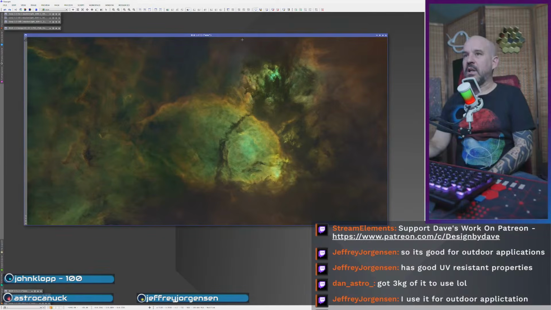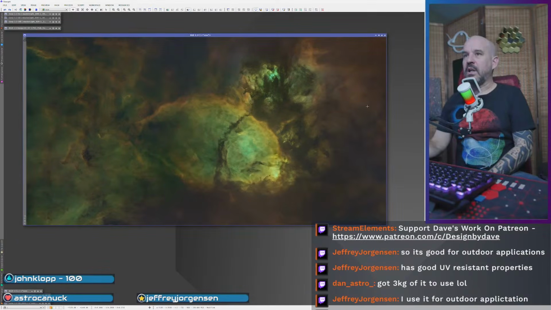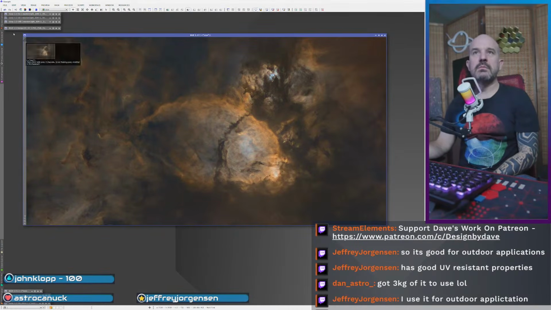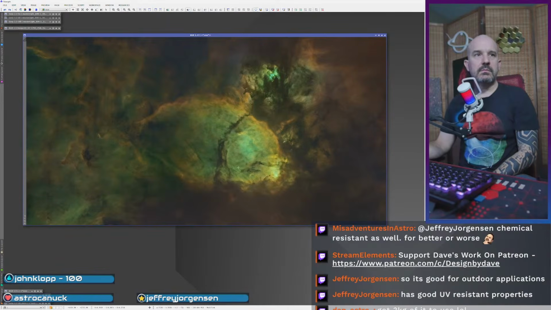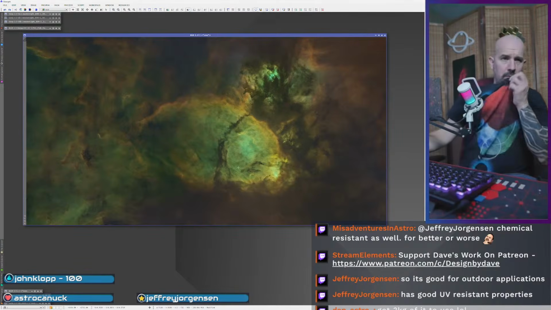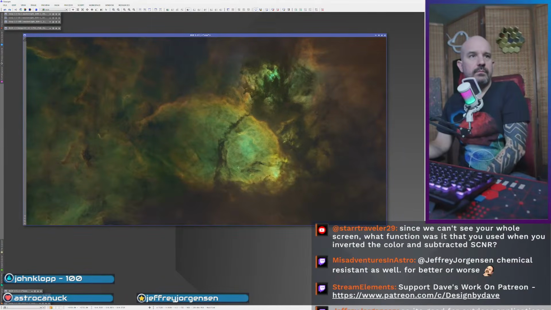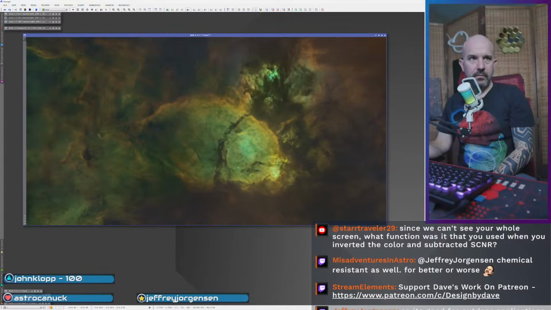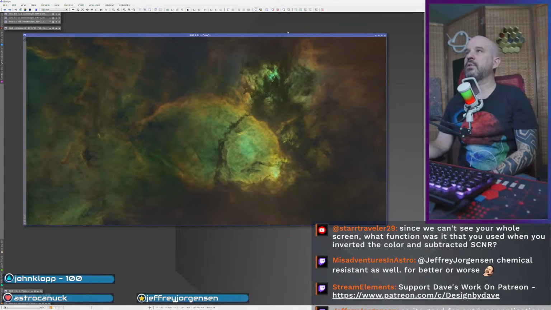Anyways, back to the Astro. I'm happy with the way this image is looking. I'm going to SCNR preview. Yes, and apologies you can't see the whole screen.